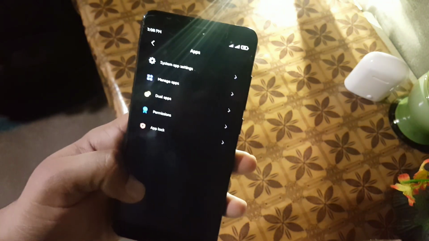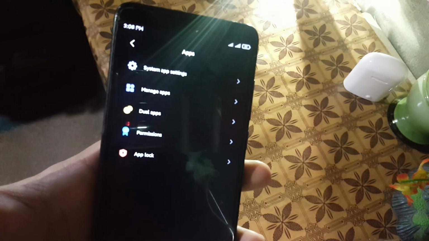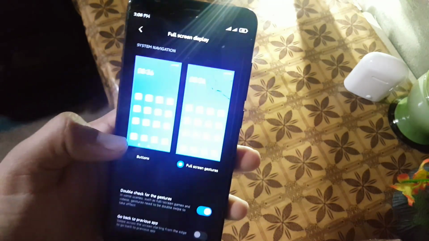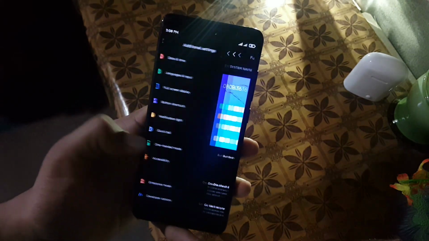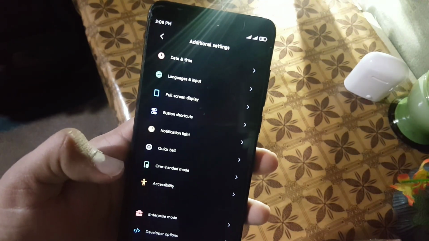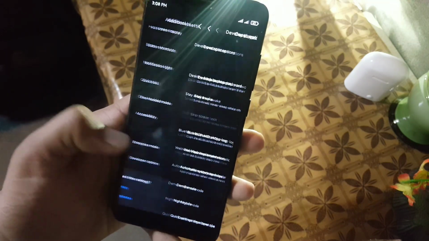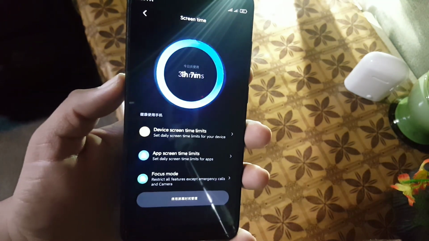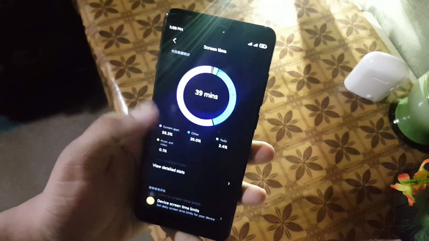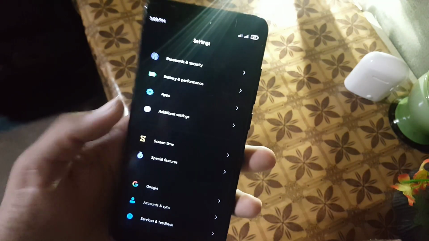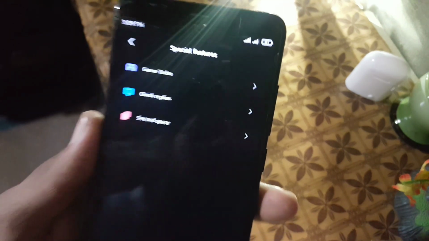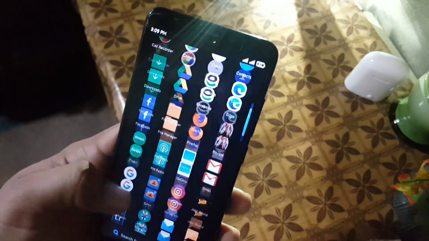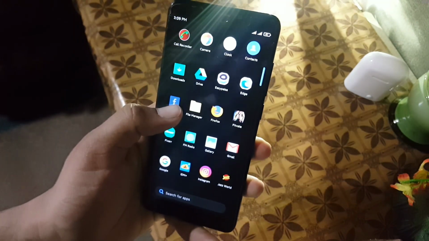So after it, we have the apps. From here, you can manage the system apps, manage apps and dual apps and permission and lock, app lock. Then in the additional settings, we have date and time, full screen display, and languages and input, button shortcuts, quick ball, one-handed mode, developer options, accessibility, and this type of settings. Then we have the screen time, which is like the digital wellbeing of MIUI 11. Then we have the special features. In the special features, we have the game turbo, quick reply, and then we have the Google and some more settings. So the overall performance of this ROM is not so good.